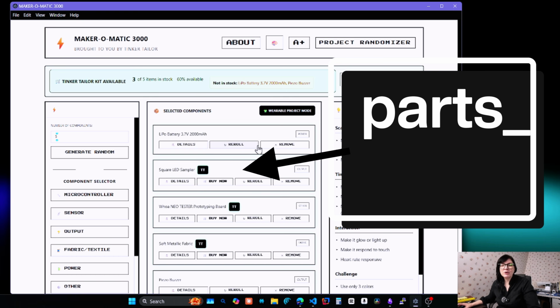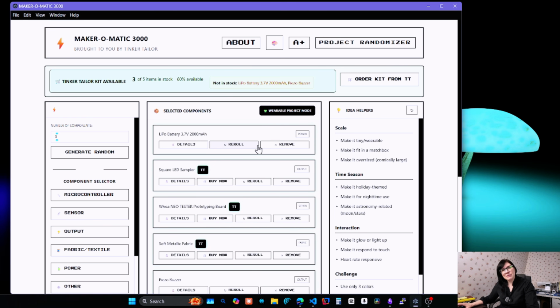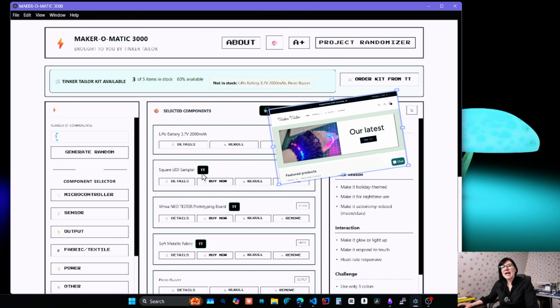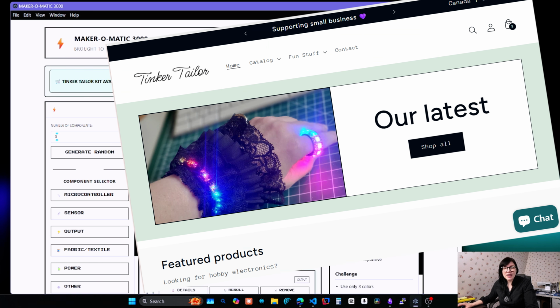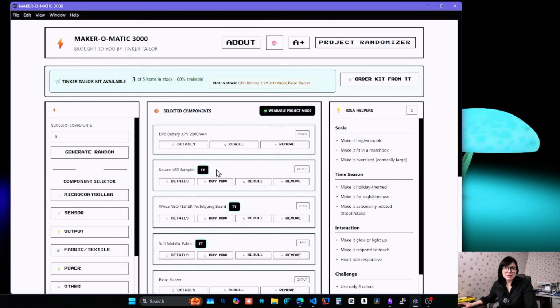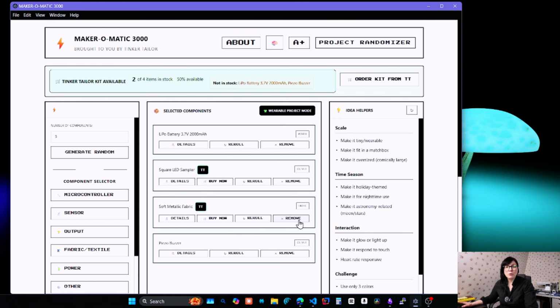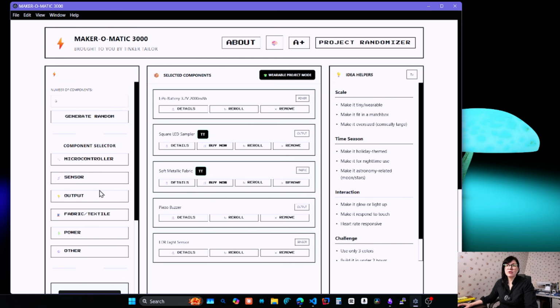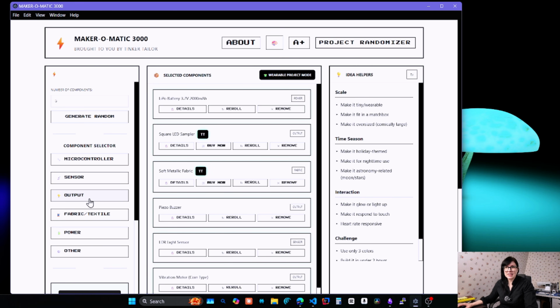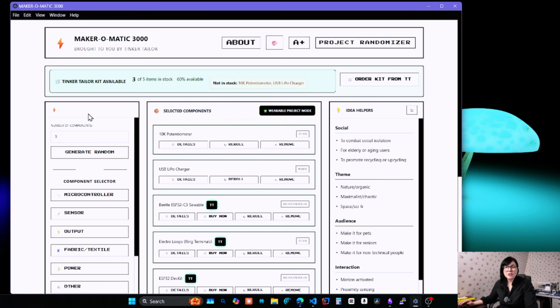Now, these are components that I have pulled in from my little maker shop, Tinker Tailor. And if it is something that I am stocking, it'll have a little TT beside it. It will generate your 5 items. If there's an item you don't like or you don't want to use, you can just click on remove and that will remove that item. For example, you can add a new sensor if you want, add a new output device if you want, or you can just keep generating.